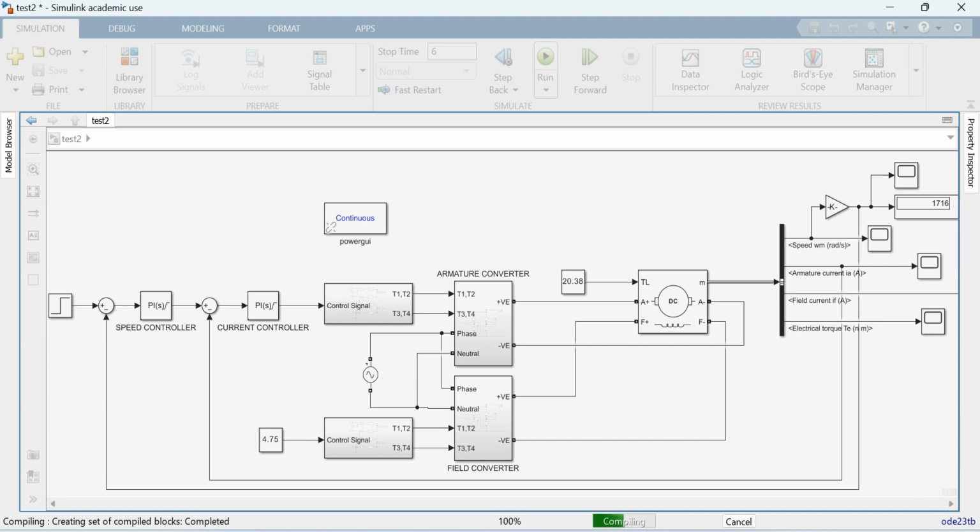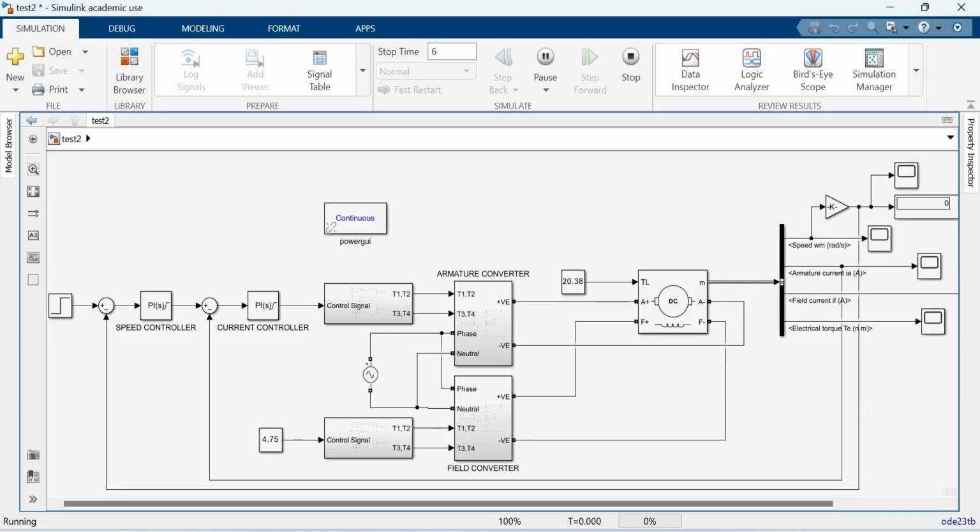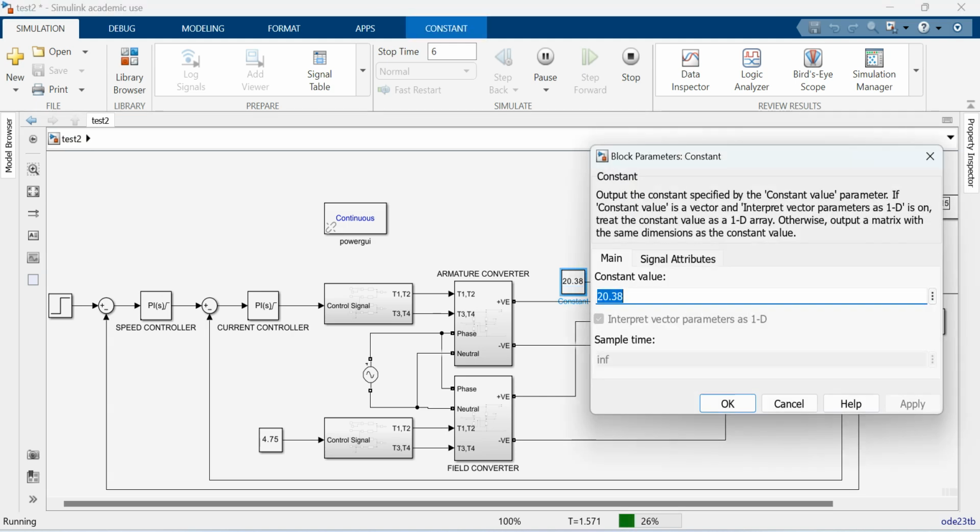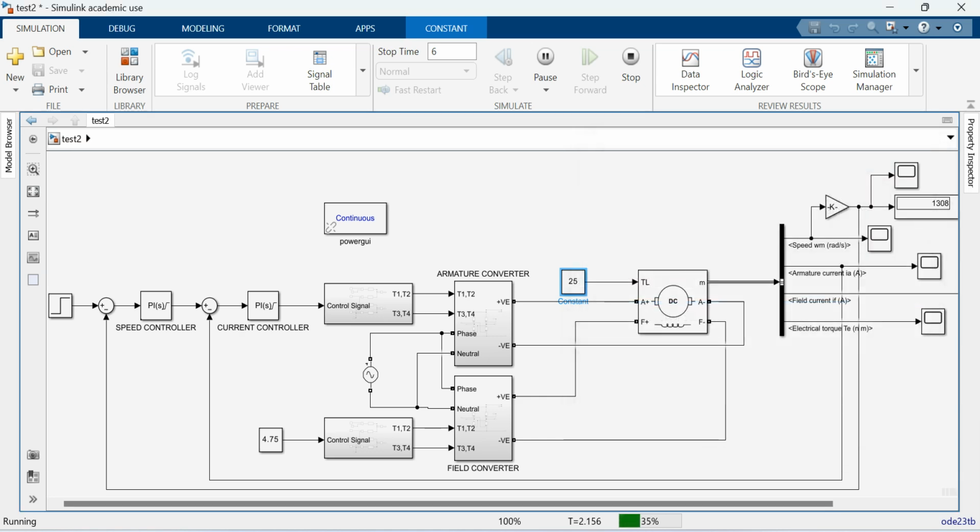Now let us go for a change in the load torque condition. For example, now the simulation is running. At 3 seconds, it will jump from 1300 to 1700. Meantime, I will change this torque to 25 Newton meter and see whether the same speed is matching or not. Again, look at this, the speed is not changing. Speed is remaining constant. Now at the third second, it is jumping to 1700 RPM.